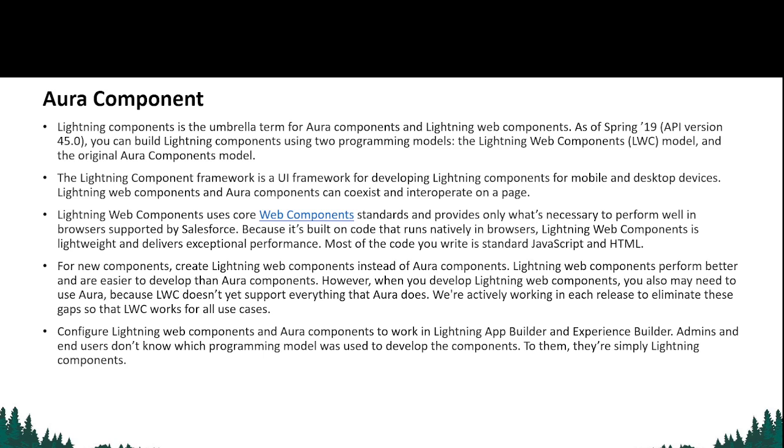So, firstly, there is an Aura component. Lightning components are somewhat similar to the Aura components and the Lightning Web Components. The Lightning component API has API version 45, and now you can have multiple Lightning components, and that can be built with two different programming models. One is your Lightning Web Components model, and the other one is the original Aura component model.